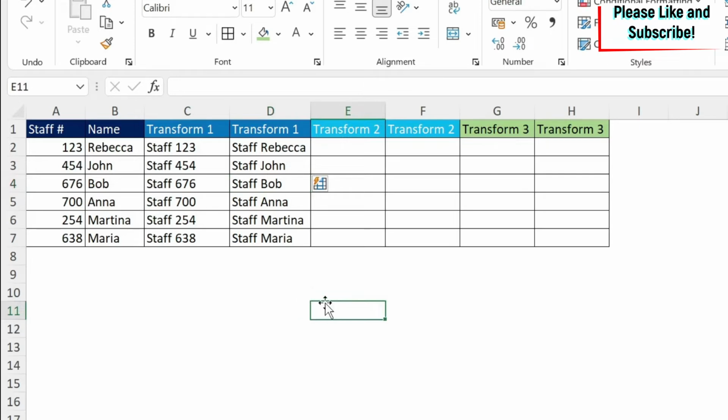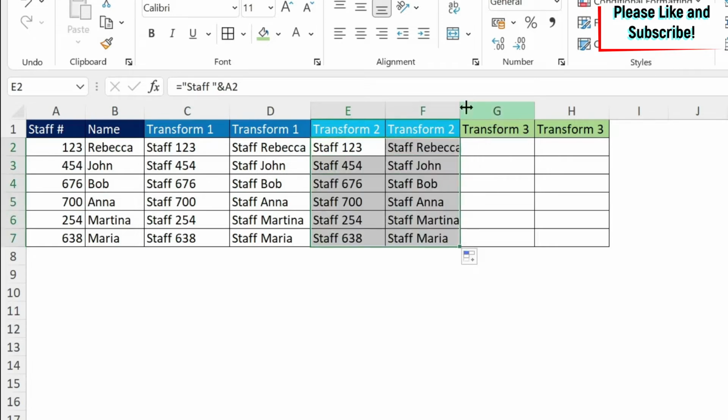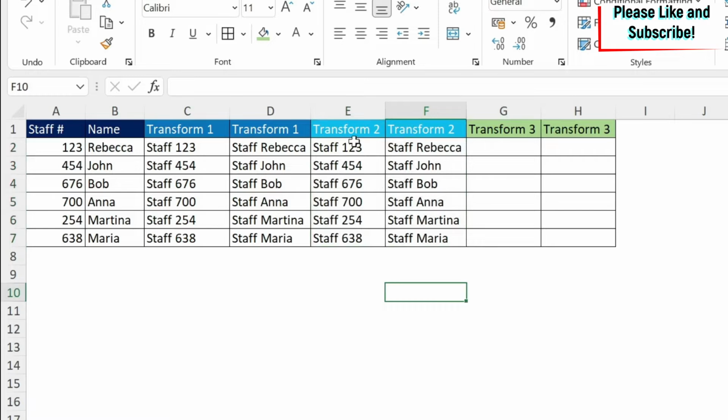Let's look at the second methodology. The second methodology is using a formula. So I'm going to say equal, then double quotation, "Staff", space, and I select this, and then I can just drag my formula and it will work. The advantage of this methodology over the first one is that it's dynamic. So for example, if this becomes a 4, this works automatically, but for the first one you have to do the work again.